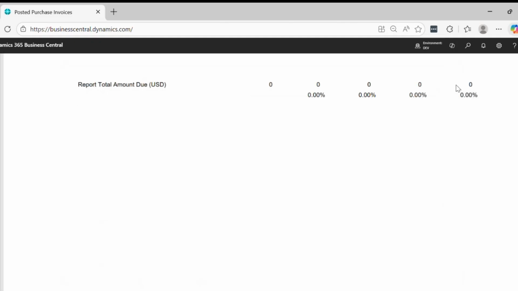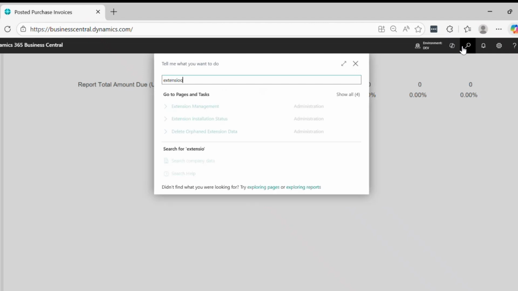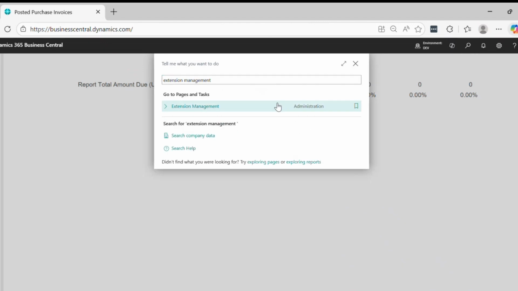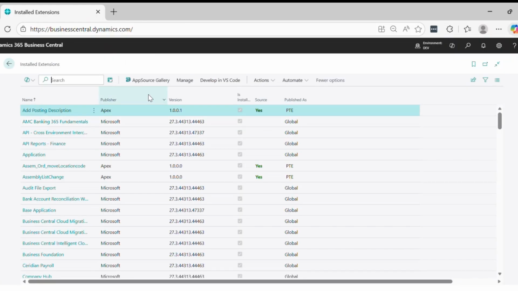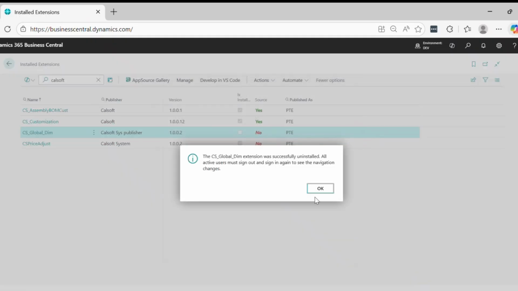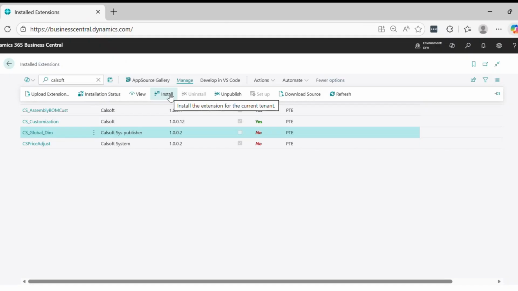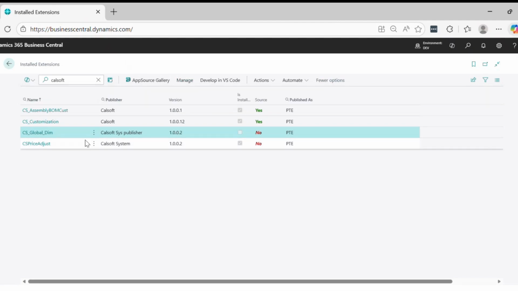Another thing I want to mention is that this installation is just one extension management. If you don't want it, for example, right now you want to uninstall it, we can go to manage and uninstall this extension. Right now you have successfully uninstalled it. But if you want the Calsoft add-on, the converter, to convert all shortcut dimensions into the global dimensions, you just need to click install. So it's pretty convenient to install the Calsoft Global Dimension.